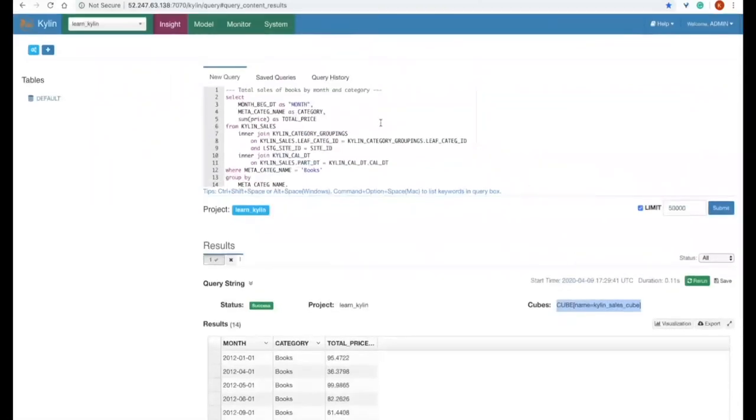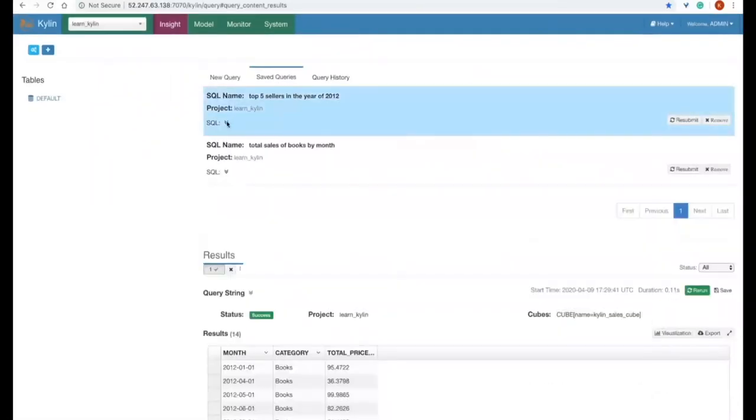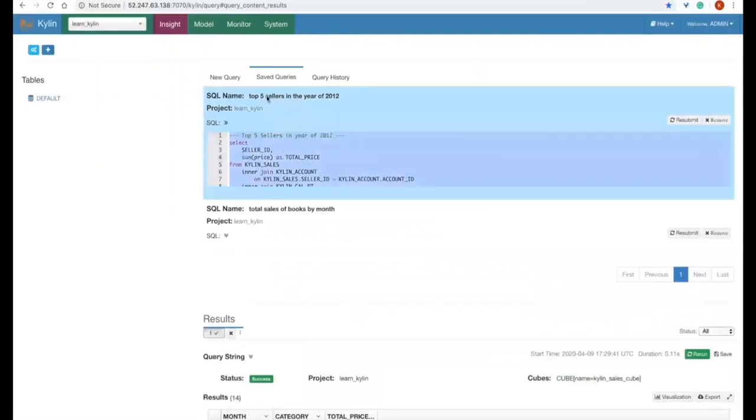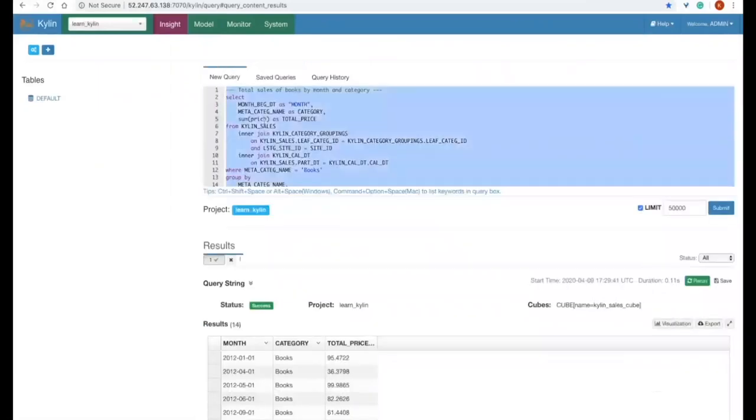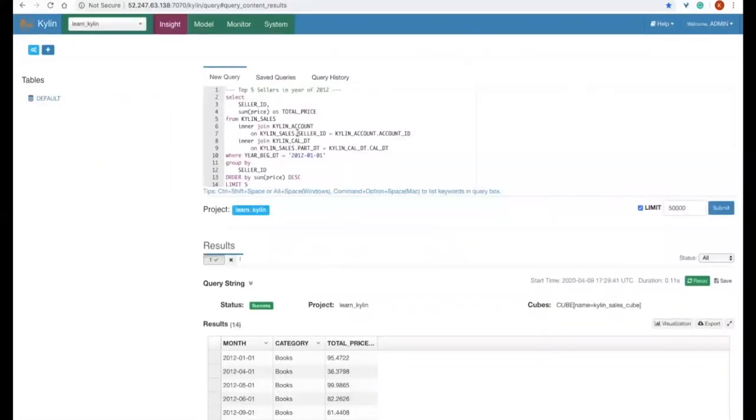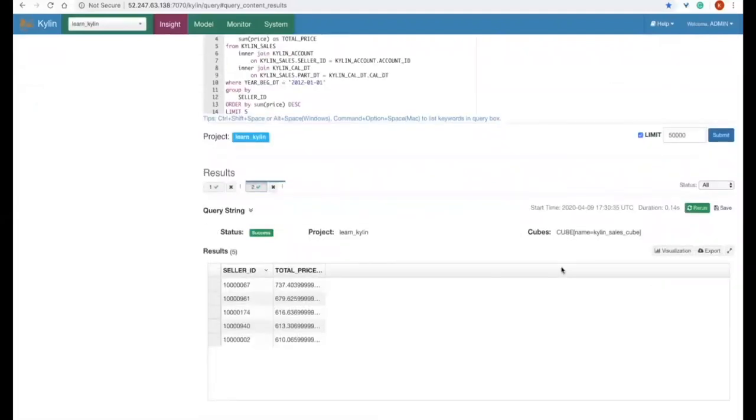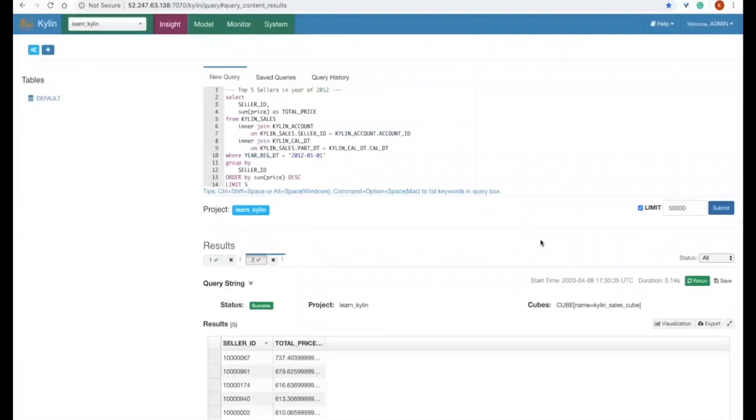Yeah, let's run one more query. In this query, we want to know the top five sellers in the year of 2012. And we are going to use the top N measures we introduced in the cube design. Let's try to run this. All right, this query returned in 0.1 second. And you can see this query is answered by the cube as well. All right, that's all about the demo.